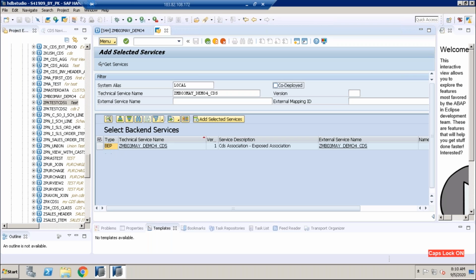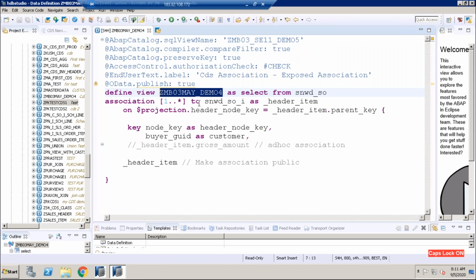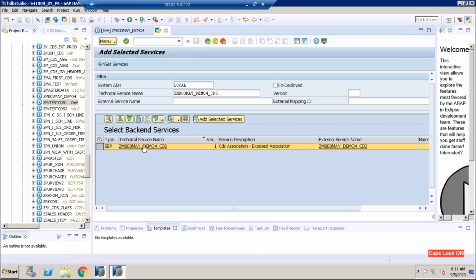What we'll have to do is register this service. Once you register it, it will be activated automatically, or you will have to activate it manually. We'll see that one. Just observe the name is correct, right? This one is the same service, underscore CDS is there, so that's the correct service.